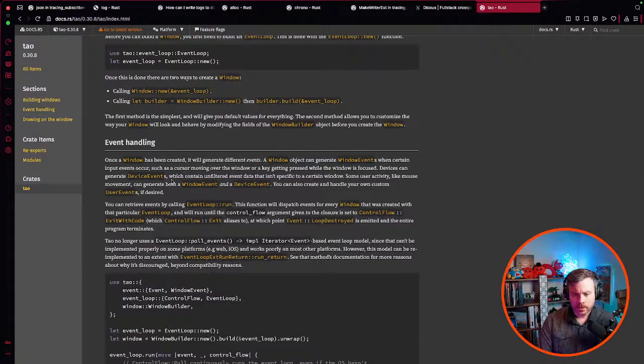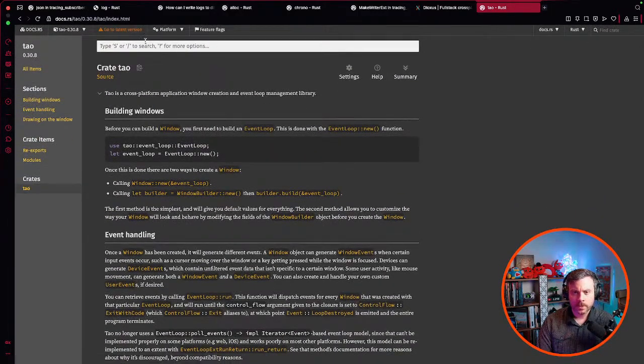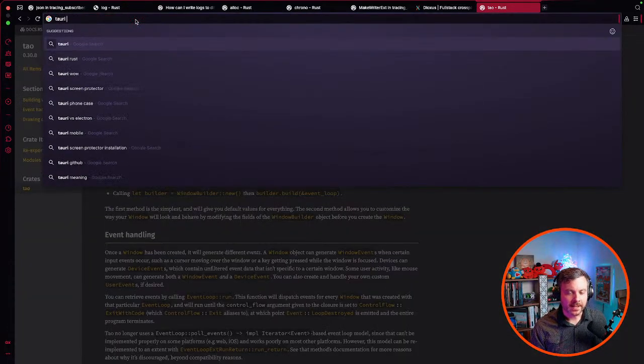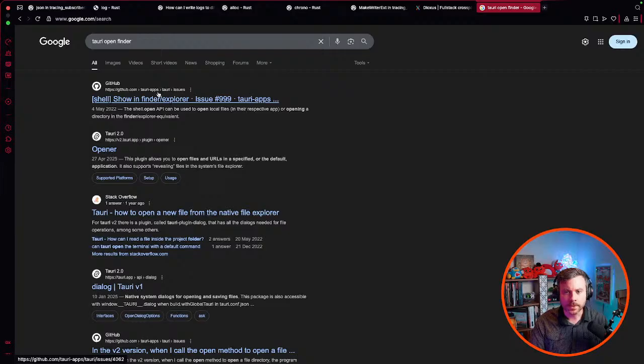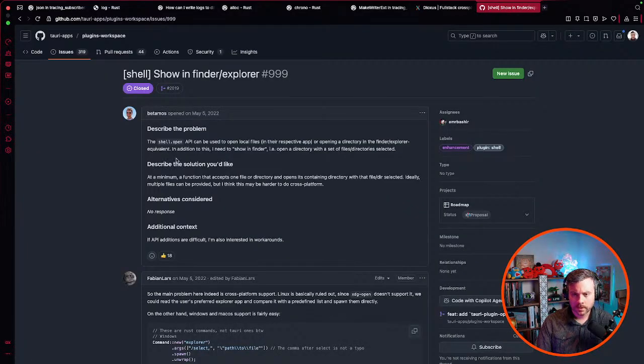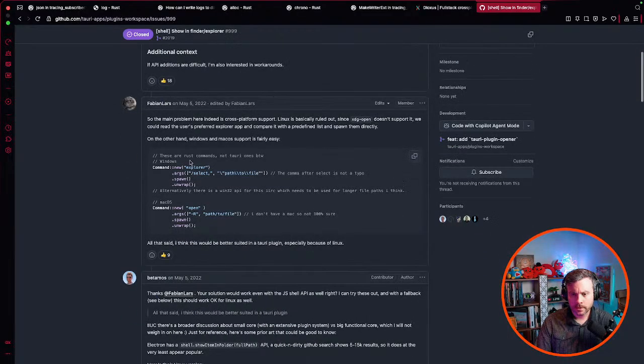I would like to... I want to open Finder from Dioxus. What would we call that? I don't know. Since we know we can get to Tauri, we can just do open Finder. Sure, someone's asked for this. Show in Finder Explorer. Shell.open. Yada yada yada.